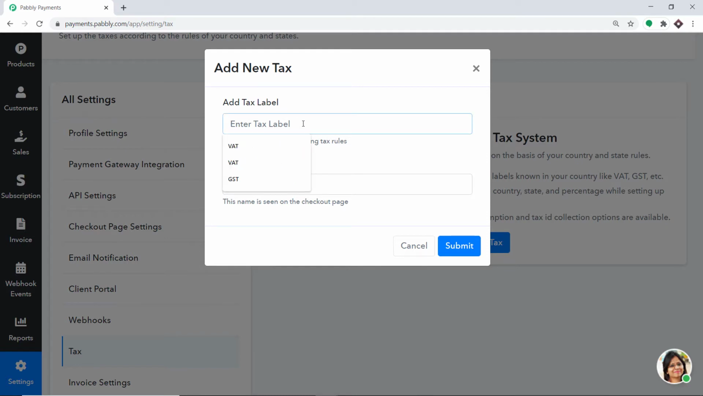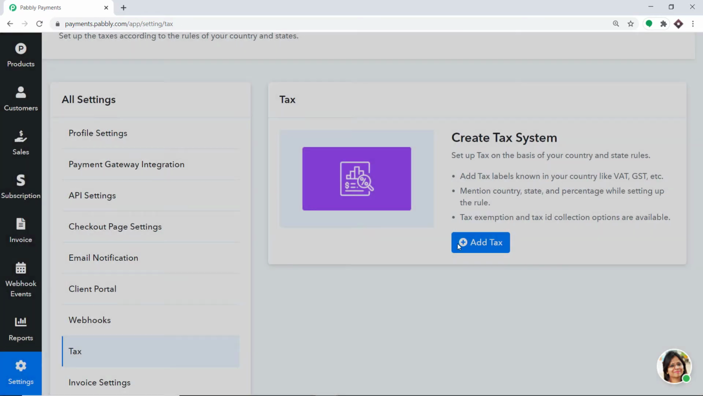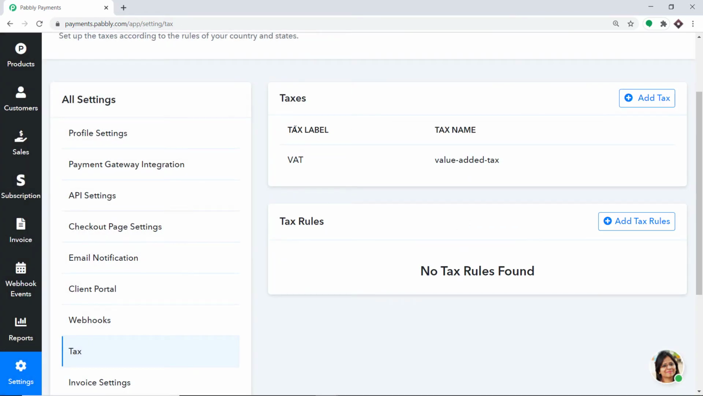First I'm going to enter a tax label. My tax label is VAT. For the tax name, let's make it value added tax. Then click on submit. As you can see, a tax label called VAT has been added and the tax name is value added tax. Okay, excellent. Now we are going to frame tax rules for this tax label.